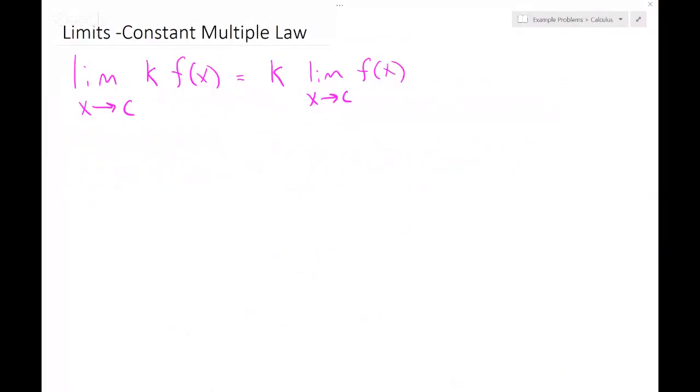In this video, we're going to go over the constant multiple limit law. The constant multiple limit law basically just follows this function I have written up here, where the limit of x approaching c of k times function f of x is equal to k times the limit of x approaching c of f of x.